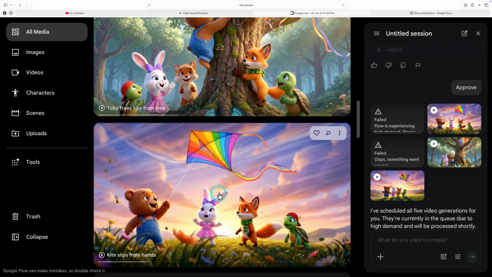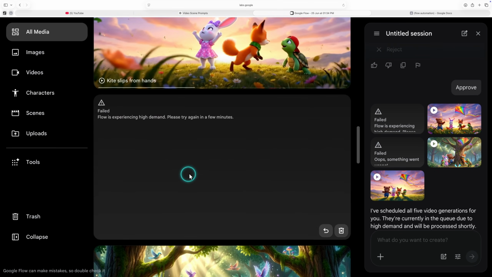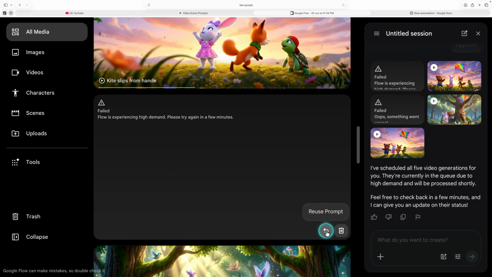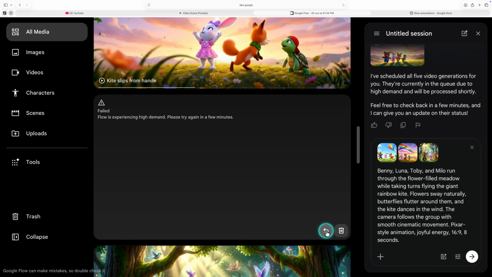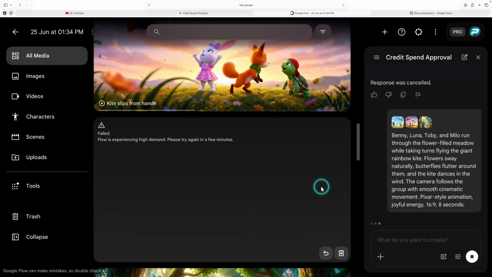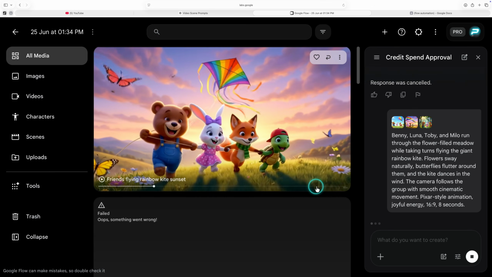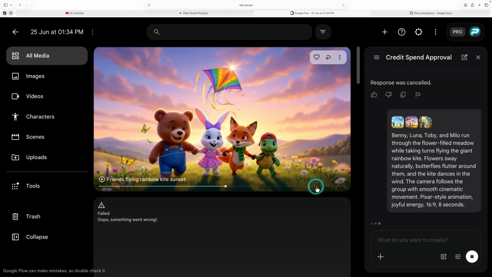As you can see, some videos may finish successfully, while occasionally 1 or 2 videos might fail due to high demand. Don't worry about that because I'll show you exactly how to handle those failures. Below the image associated with the failed video, you will see a button called Reuse Prompt. Simply click Reuse Prompt for the failed video and then click Generate again. The Google Flow agent will automatically restart the generation process for that specific video. Sometimes the agent may even ask you automatically whether you want to retry failed generations. However, during periods of extremely high demand, it may not ask automatically, and you'll need to initiate the retry yourself.